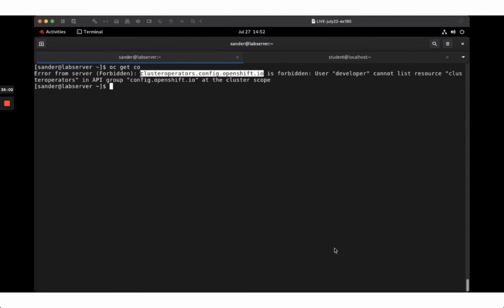We get clusteroperators.config.openshift.io is forbidden. Why is that? Because co is a cluster operator. And cluster operators are really about ecosystem applications that have been installed in OpenShift. That is not something that is accessible to the developer. This is the world of the kubeadmin user. And that is why I'm getting this forbidden. And if you get this forbidden, well, you are using the wrong identity.